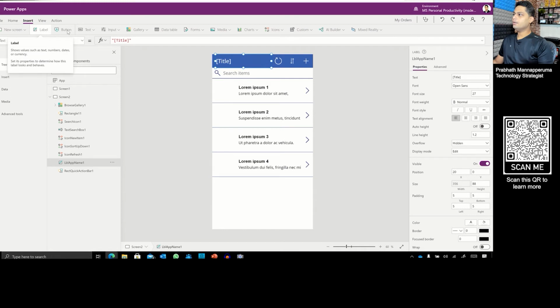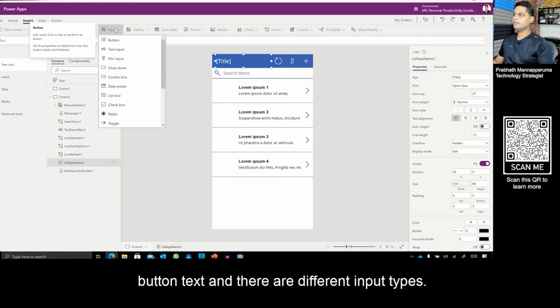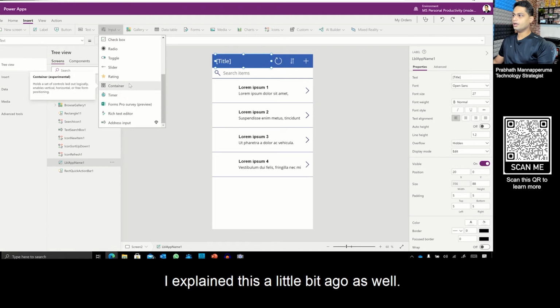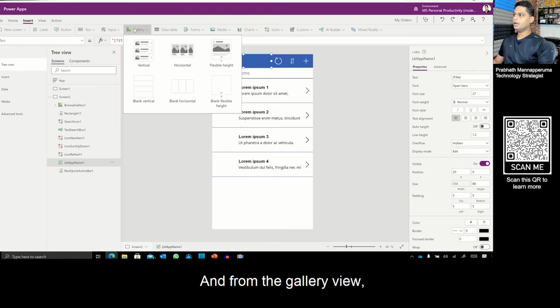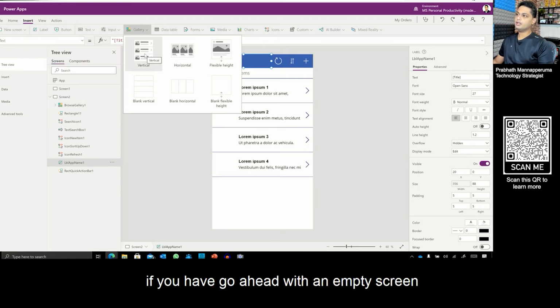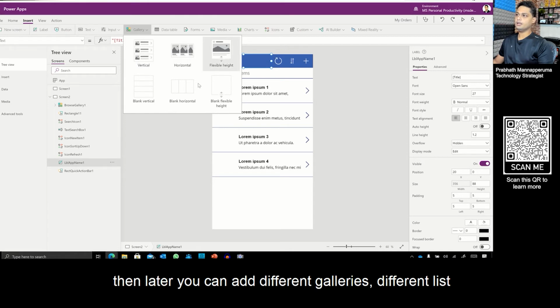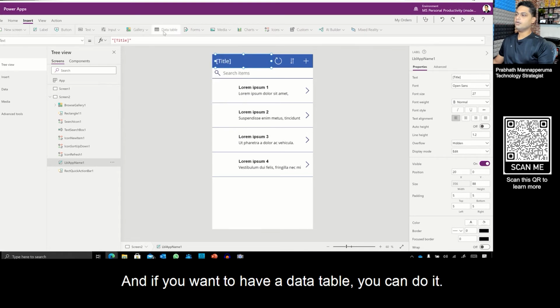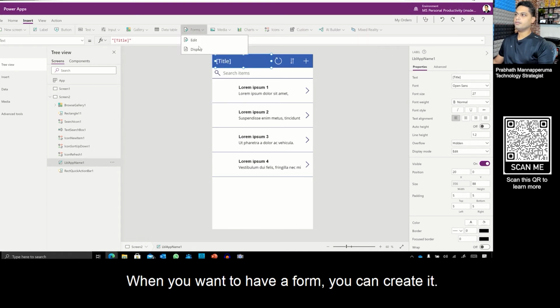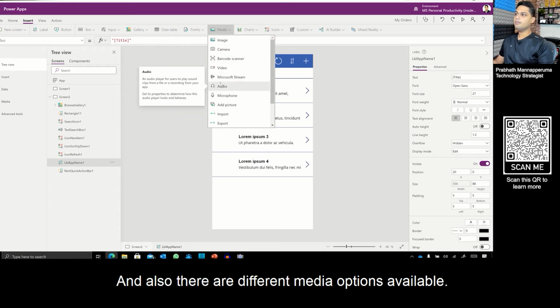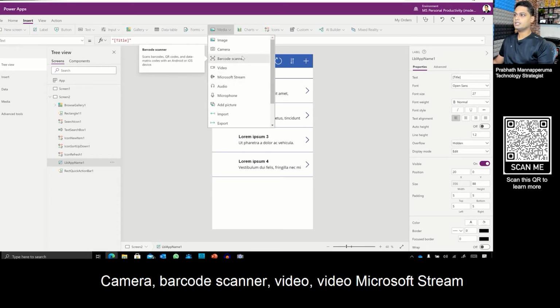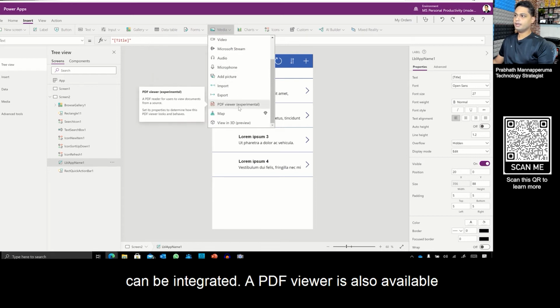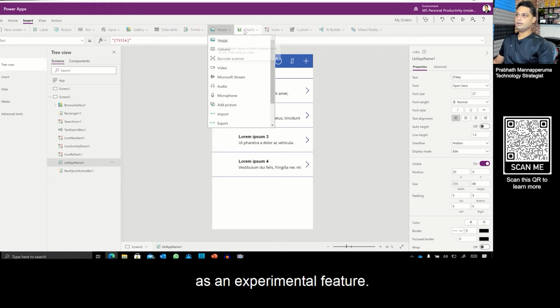Other than that, you can add labels, buttons, text, and there are different input types. I explained this a little bit ago as well. And from the gallery view, if you go ahead with an empty screen, later you can add different galleries, different lists, vertical, horizontal, different types. And if you want to have a data table, you can do it. When you want to have a form, you can create it. And also there are different media options available: camera, barcode scanner, video, Microsoft Stream you can integrate, or also PDF viewer is available as an experimental feature.